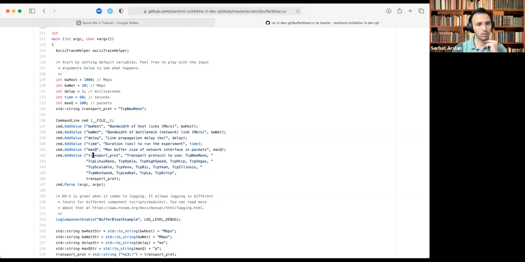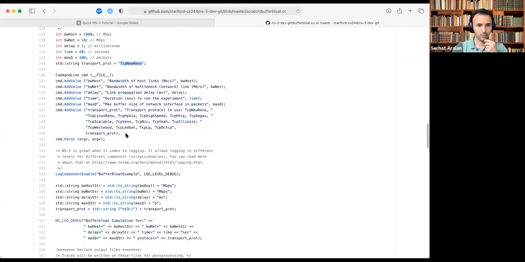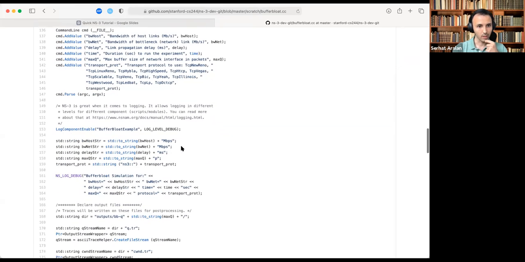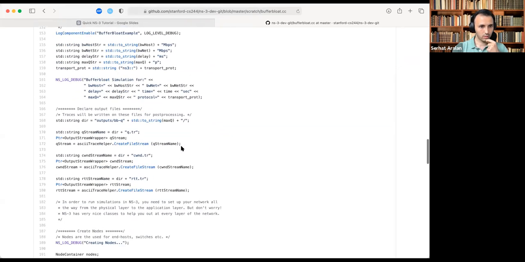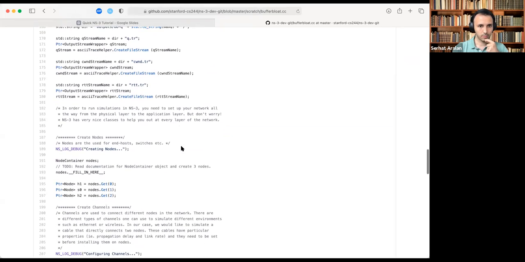In addition, I have also added the transport protocol that you want to run with. By default, you all need to run it with TCP Reno, and you don't need any other protocol. But I think it would be really fun to test other protocols and see whether they actually mitigate the bufferbloat, or how they really behave. And these are the list of protocols that you can try. All right, so let's continue.